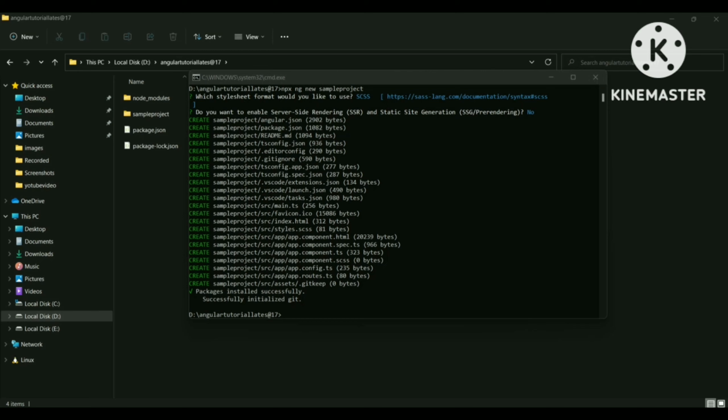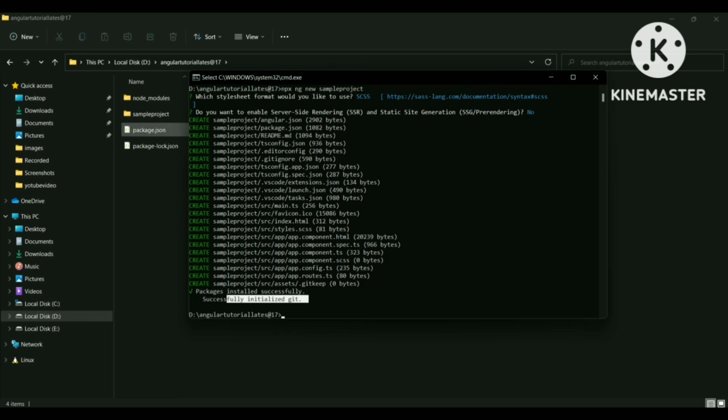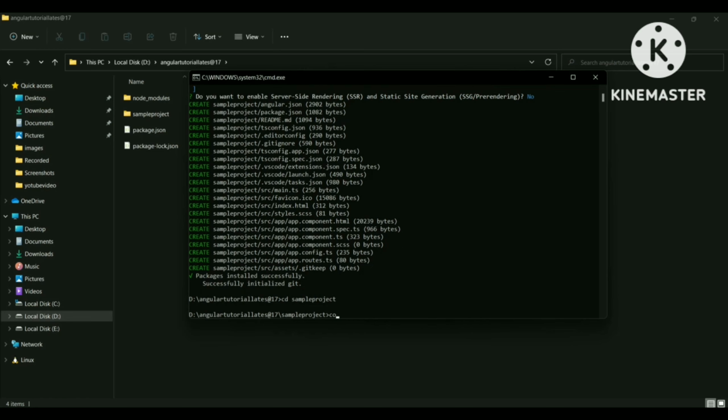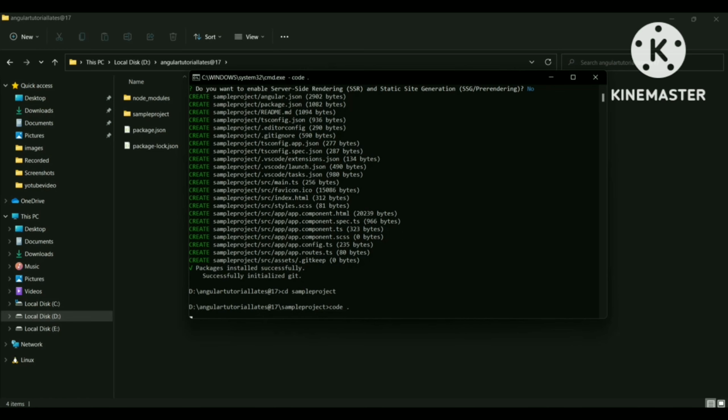As you can see, the Angular 17 project has been successfully created. Let's move to that project directory, cd sample project. I should have given some better name, but it's okay. Now I open it in my Visual Studio Code.